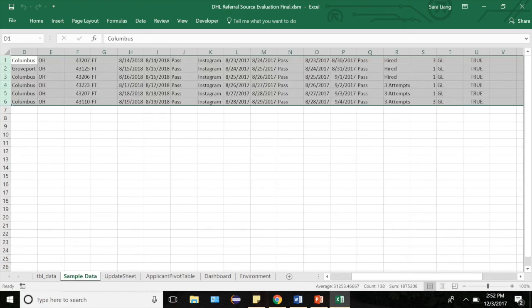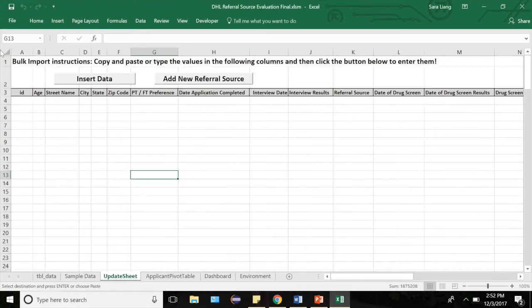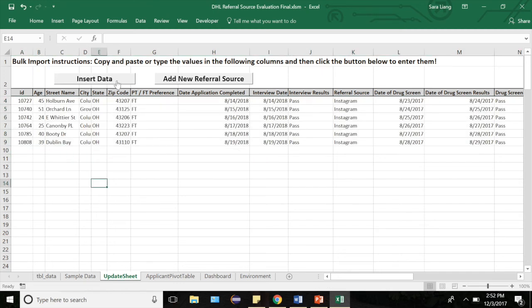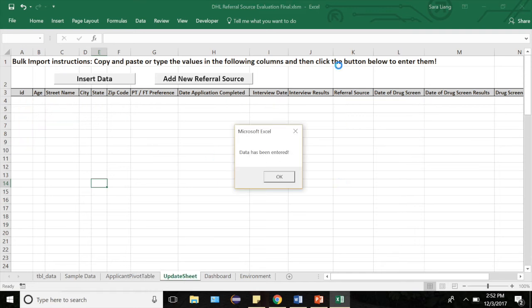I actually have some sample data included right here. So we're just going to copy that over, enter that in, and then click the insert new data button. As you can see, the referral source on these right here is Instagram, and then it'll be in year 2018. The data is no longer here because it has been entered into our table data sheet. And this message box pops up to tell you that the data has successfully been entered.